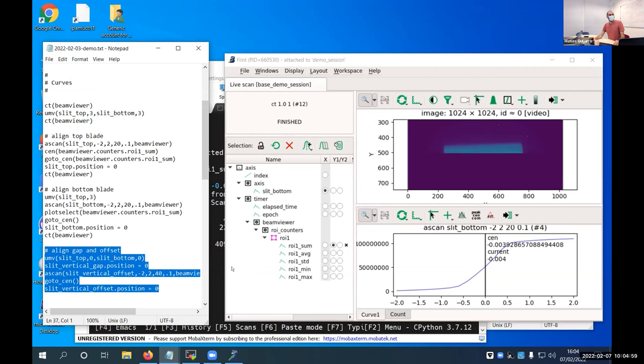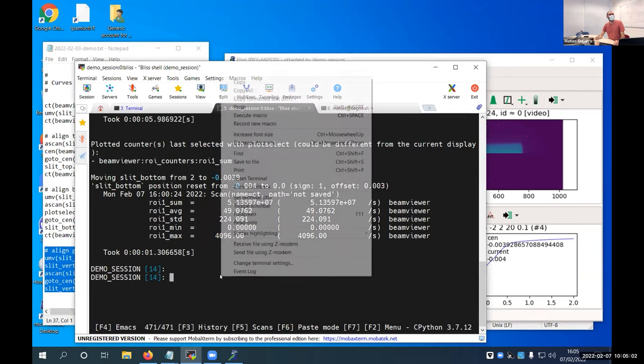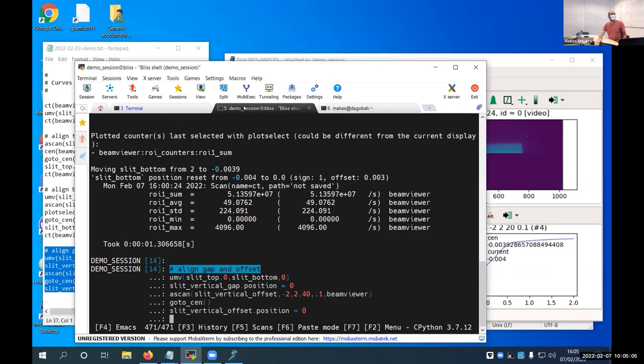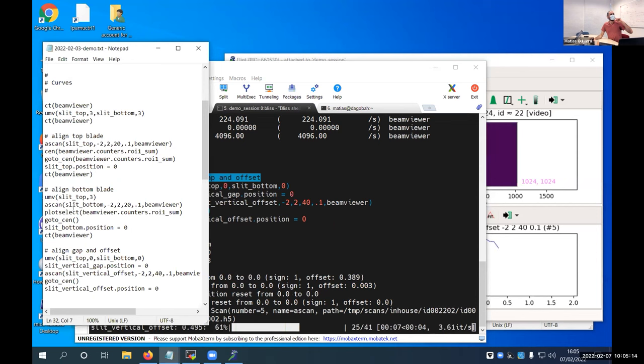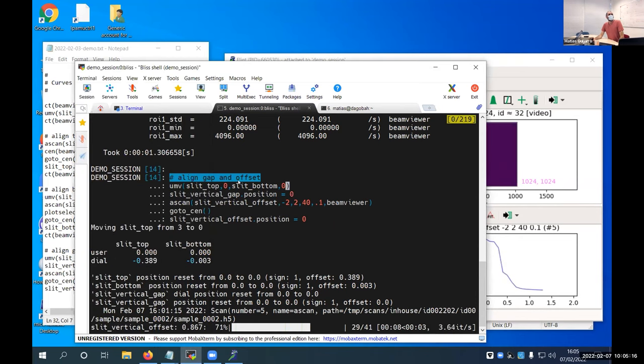We can set up the reference of the slit. So from that, what it does is basically these two blades at this location zero is now equal to a gap of zero. So it sets this position to zero, and then scans the offset to find the peak, and goes to this position as a reference for the offset.